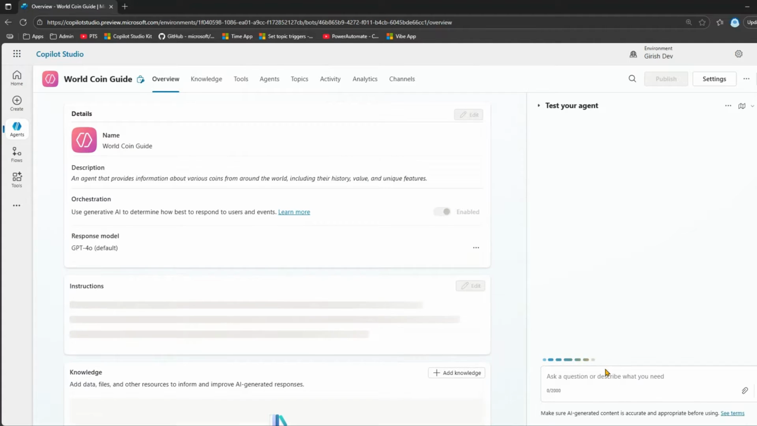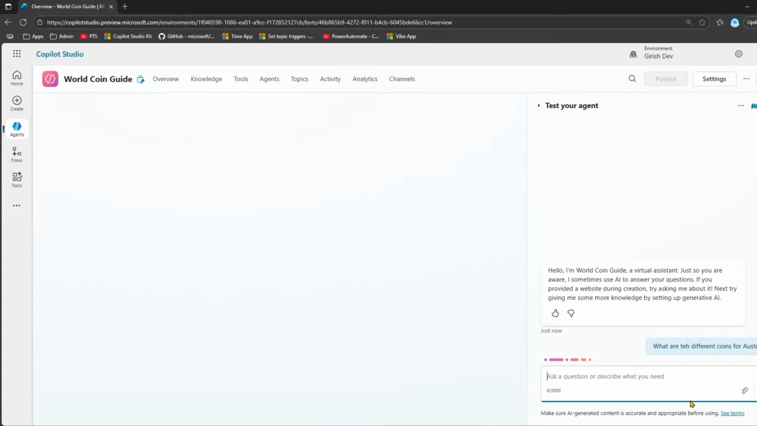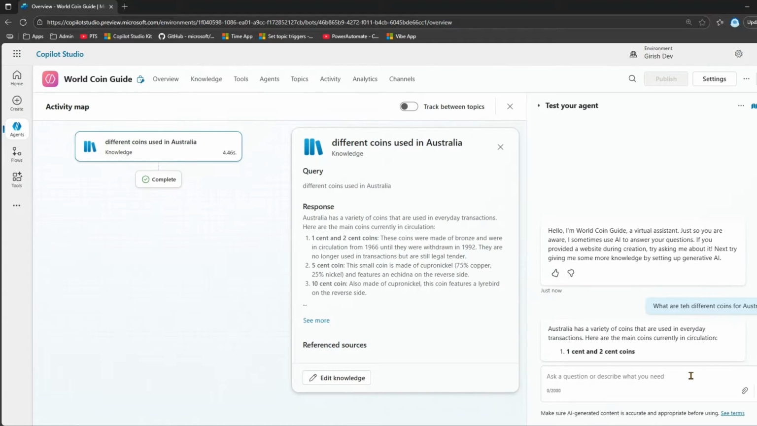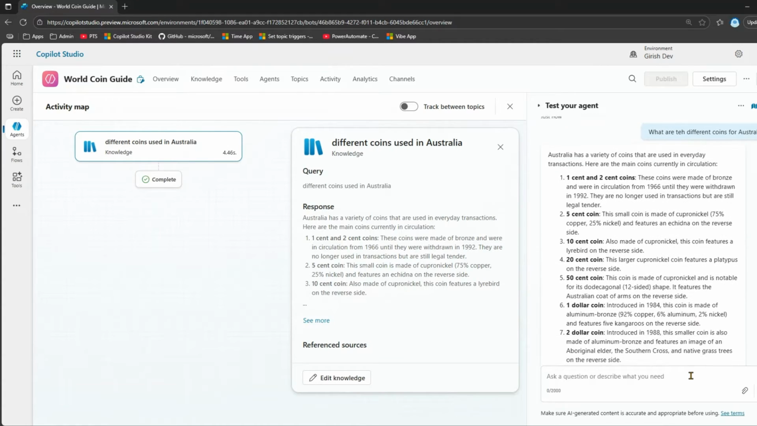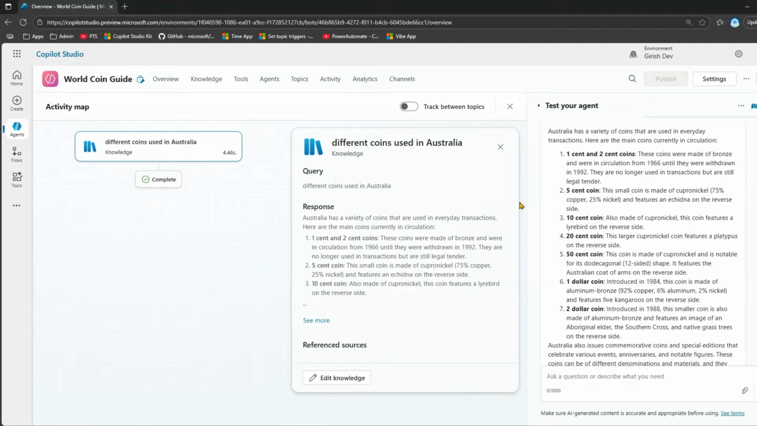Now I can ask a question to this agent. So I'll say, what are the different coins for Australia, and I'll make some spelling mistake. Let's see if it can identify that. I think it has taken that error, corrected it, and it will search in the knowledge source. So it will look into the knowledge source and then it will give me an answer: 1 cent, 2 cent, 5 cent, 20, 50, $1, $2 coin. And this has been the response.